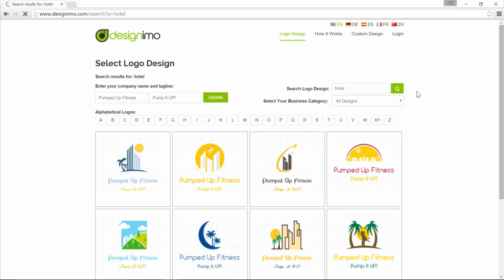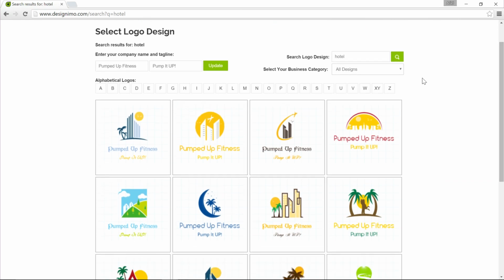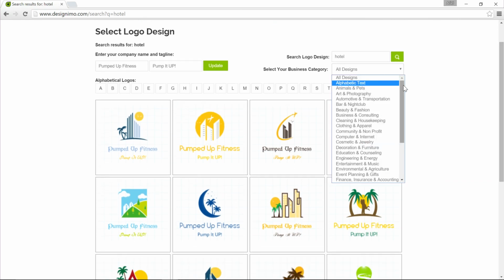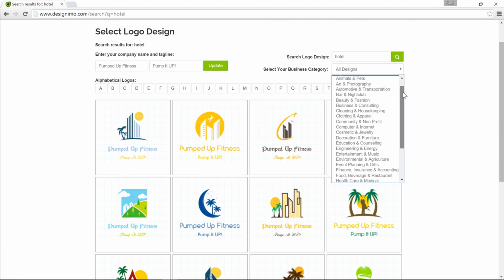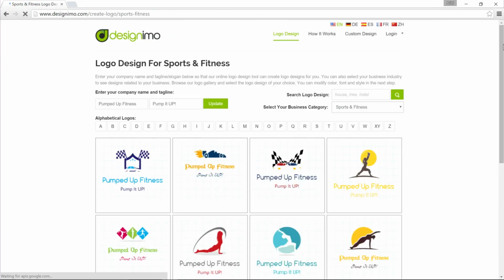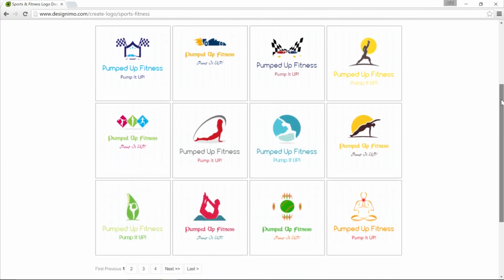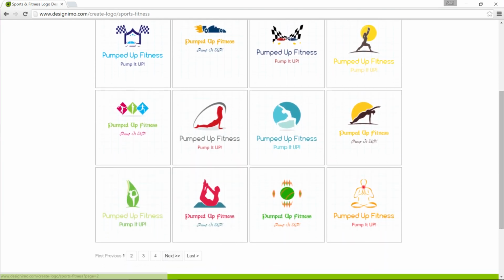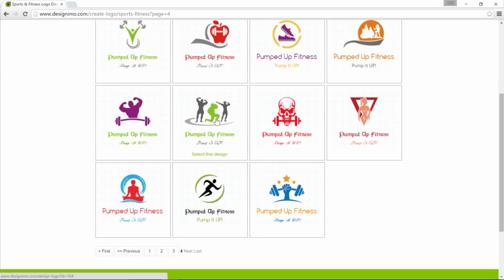You can also filter by business category. We've included every category imaginable, from beauty and fashion to engineering and energy to real estate and mortgage. You're bound to find the perfect template for your logo. Let's see what I can find in the sports and fitness category. I'm going to select this design.